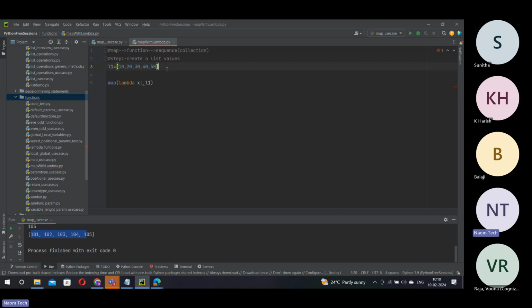So what is map doing? Map is trying to update each element in this sequence. It iterates element by element and updates the result coming from that functionality into this particular sequence or data structure.